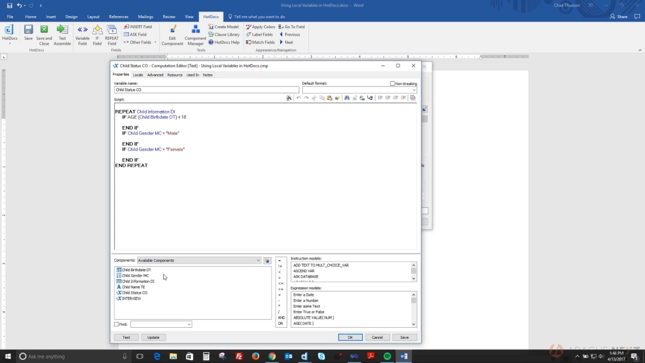But if all you want to do is run a count within a script, like we're doing here, and that count is used exclusively within the script, and we don't otherwise need that count information, if you will, elsewhere in, say, other components or as direct output in the assembled document, we can create what are called local variables. These are variables, as you might guess, used locally. And what that means is they're used exclusively within, in this example, the child status computation script.